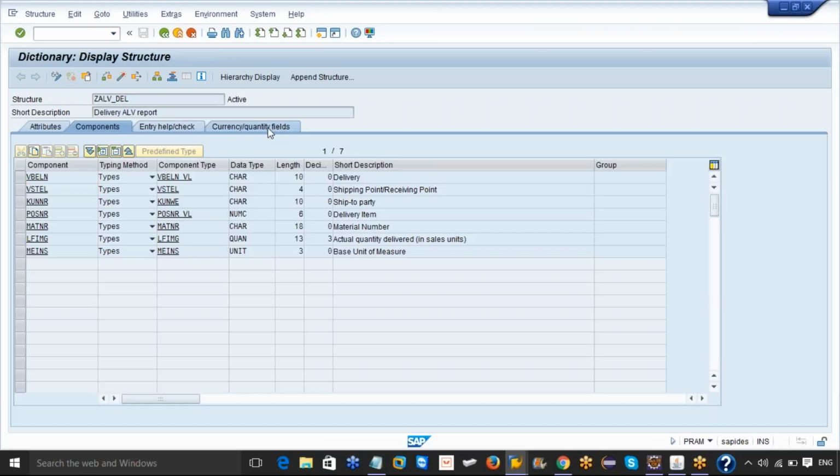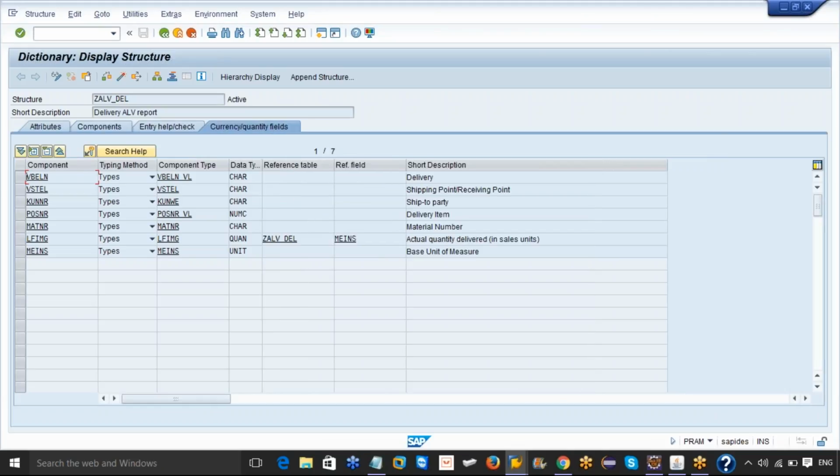For currency and quantity field, you are asking? Yeah. Why did you give this reference to ZLV, Del and MEINS? The thing is, you are saying that in case you want units for this delivery quantity, go to this particular structure and look into this particular field. No, I'm not getting it.